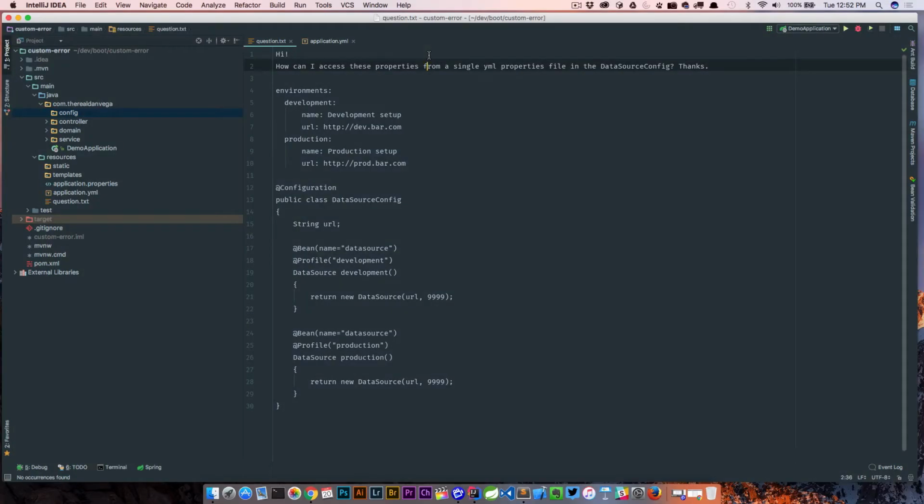All right, so the question is, hi, how can I access these properties from a single YAML properties file in the data source config? Thanks. So basically what the student has here is a YAML file with some settings. They have environments, and under environments they have development, and for development they have a name and a URL of their data source. And in another one they have production, with a name and URL of a production data source.